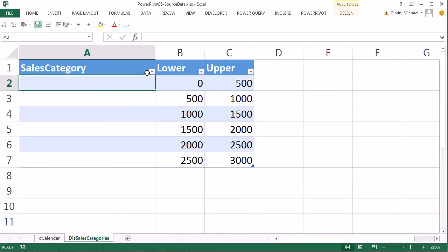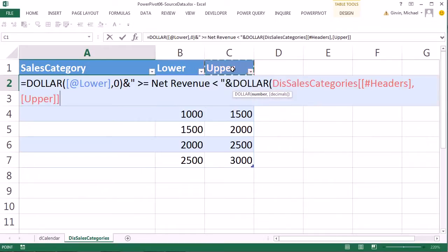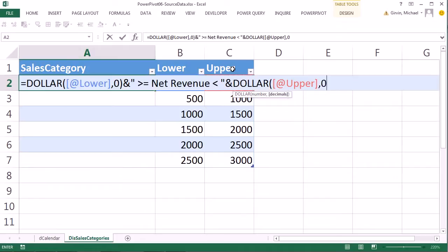And what I really want is a text string that gives me the whole sales category. So I'm going to use the DOLLAR function. The DOLLAR function will apply currency format as a text string, comma. I don't want any decimals, so 0. Right now, you could see that that would be $0, F2, and I'm going to join this with Shift-7, that's the ampersand, in double quotes, space, greater than or equal to net revenue, space, less than, space, end double quote, ampersand, DOLLAR, and down arrow, comma, 0, close parentheses.